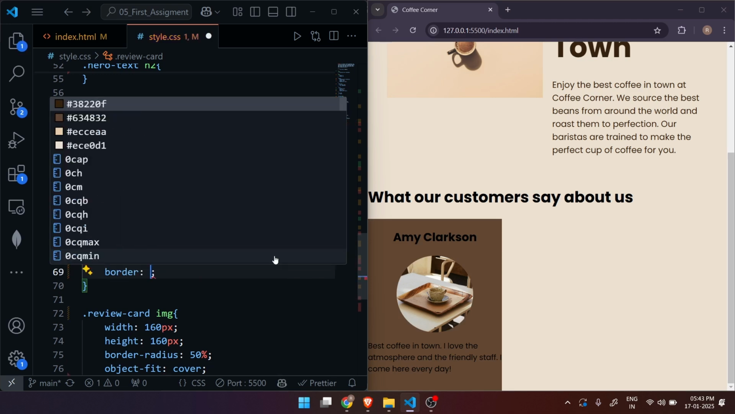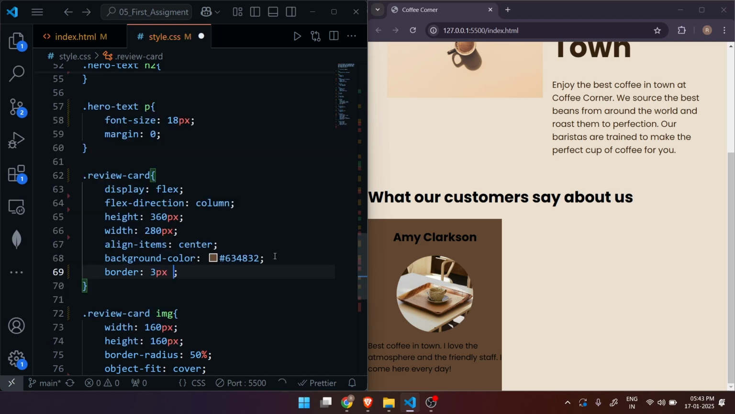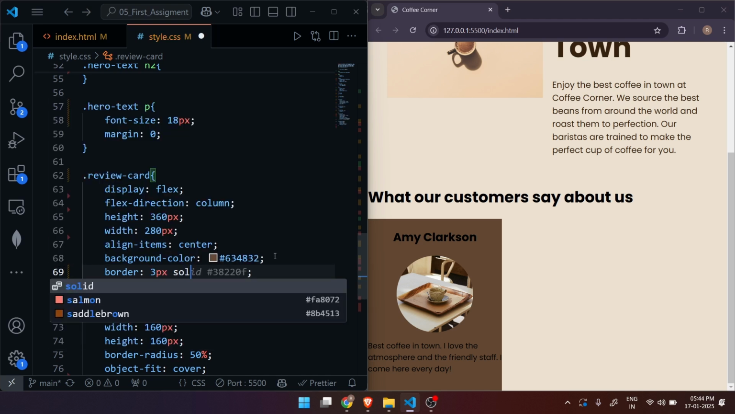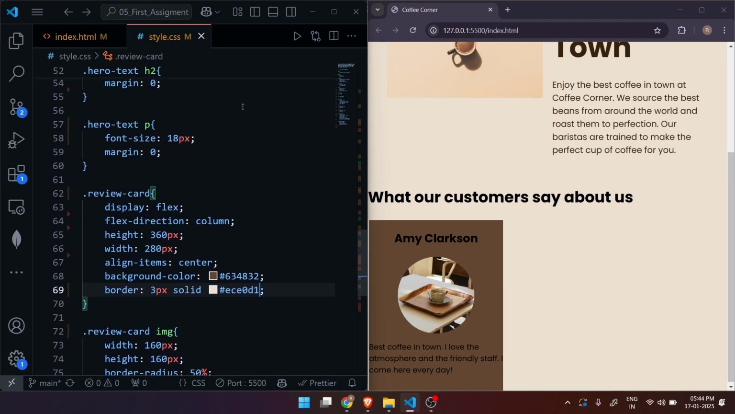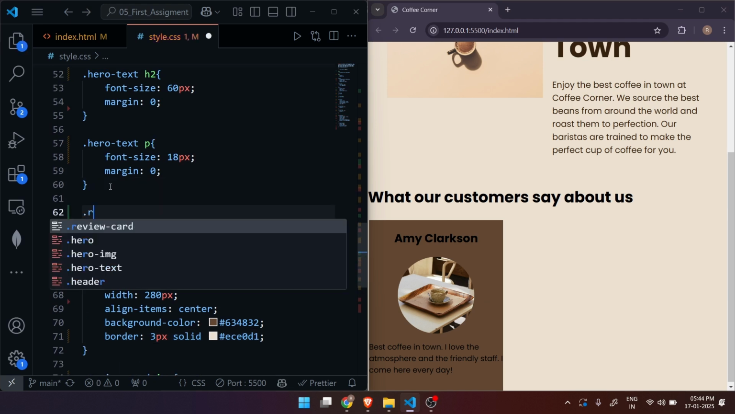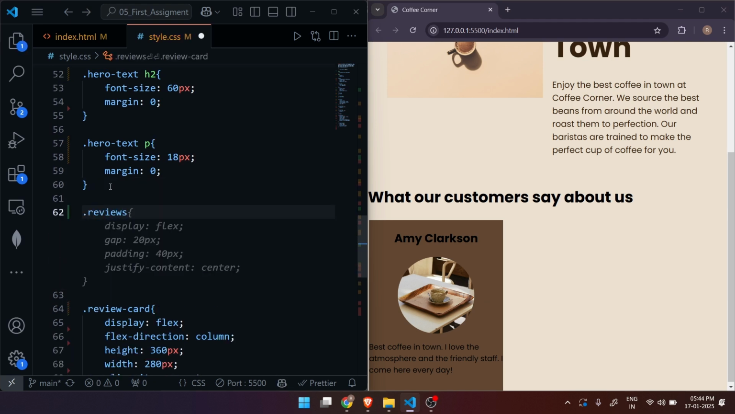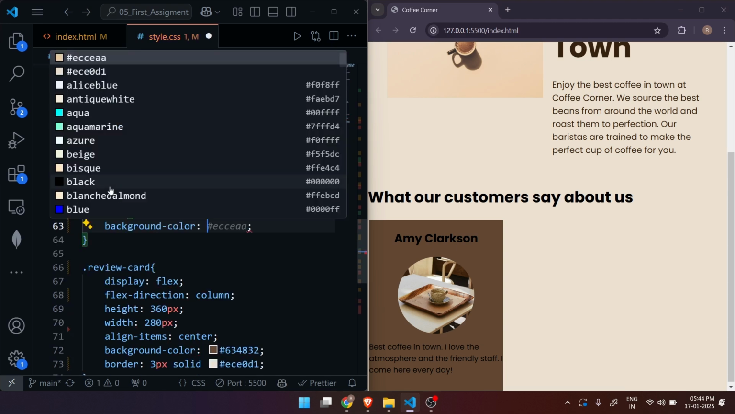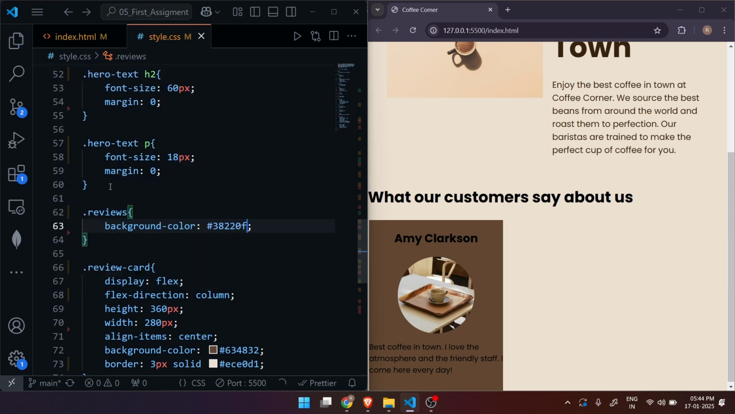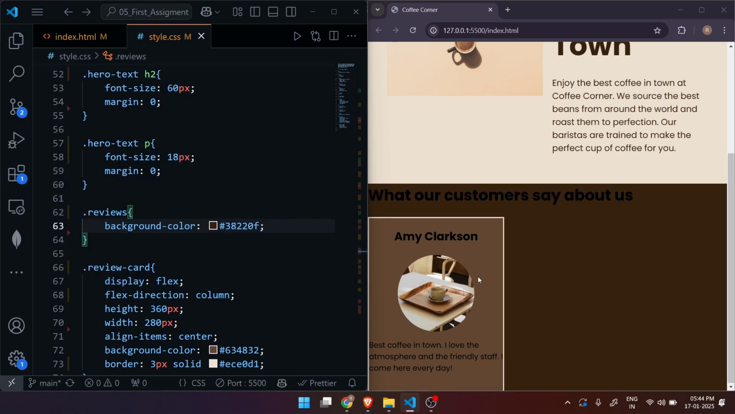Now let's add a border to it. Border. First we will select the width, that will be 3 pixels. Then the border type, we will choose solid. Other option is dashed, we don't want that. And the color, it should be the lighter one. Right now you cannot see the border because the background and the border color is same. So let's go to our reviews section and set the background color to this one. Okay, now our border is visible.